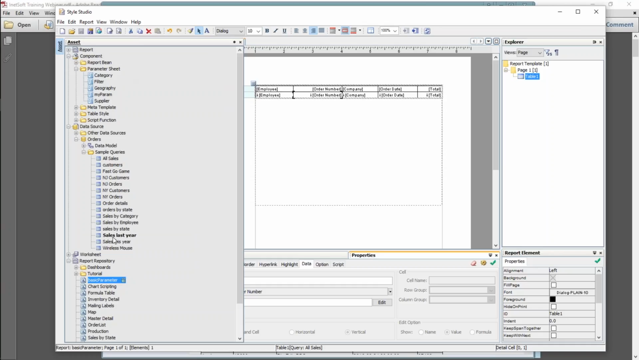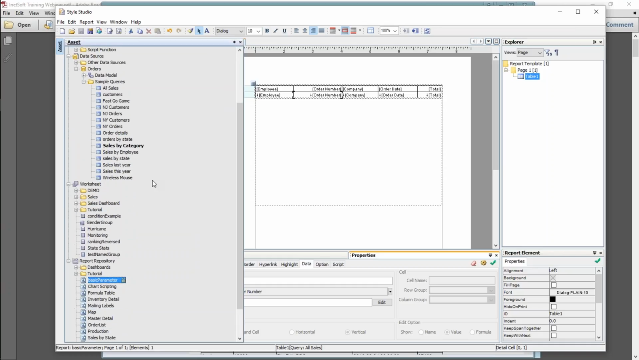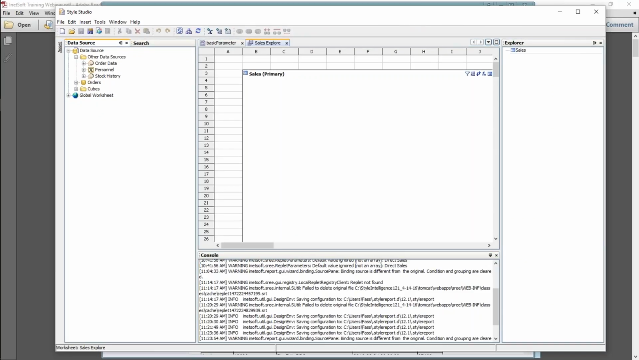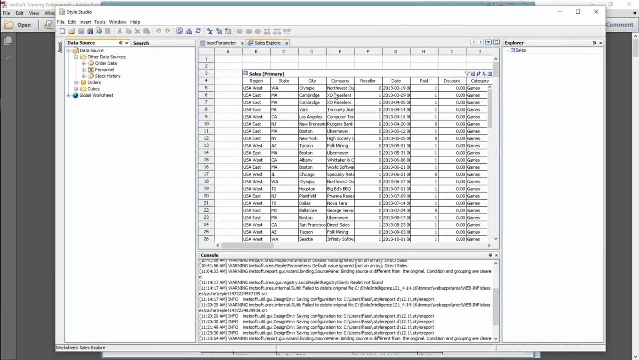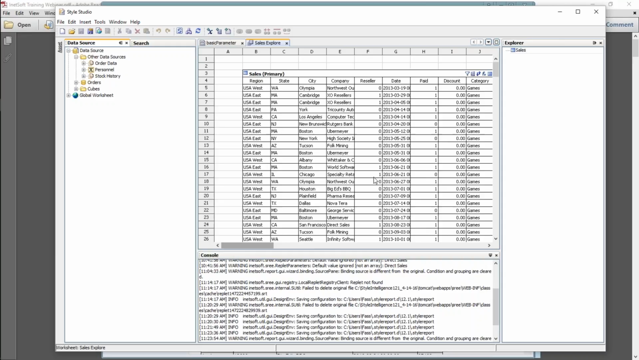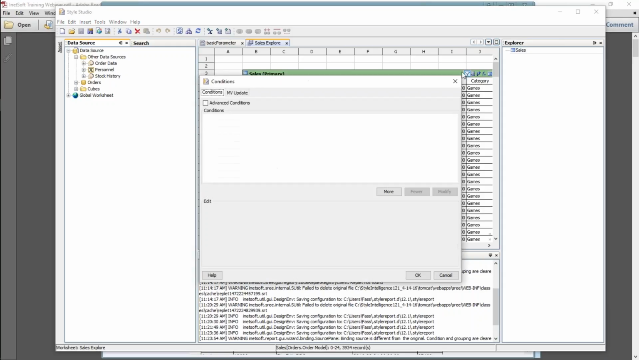So I'm opening up the asset panel again, and I'm going to look for a worksheet that I can quickly modify here. Let's say in the sales folder here, there's one called Sales Explore. So I'll open up that worksheet. So here's a worksheet. I think we've done webinars on worksheets before, so hopefully this isn't too foreign to anyone. You can put a parameter on a worksheet. To do that, there's this button over here called the Condition button. So you press that, and we see our familiar conditions dialog box.